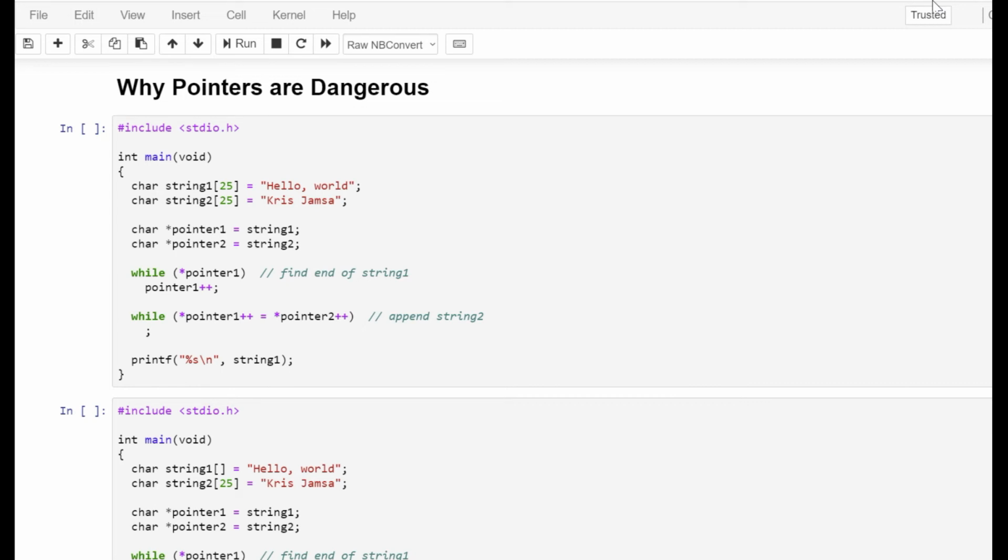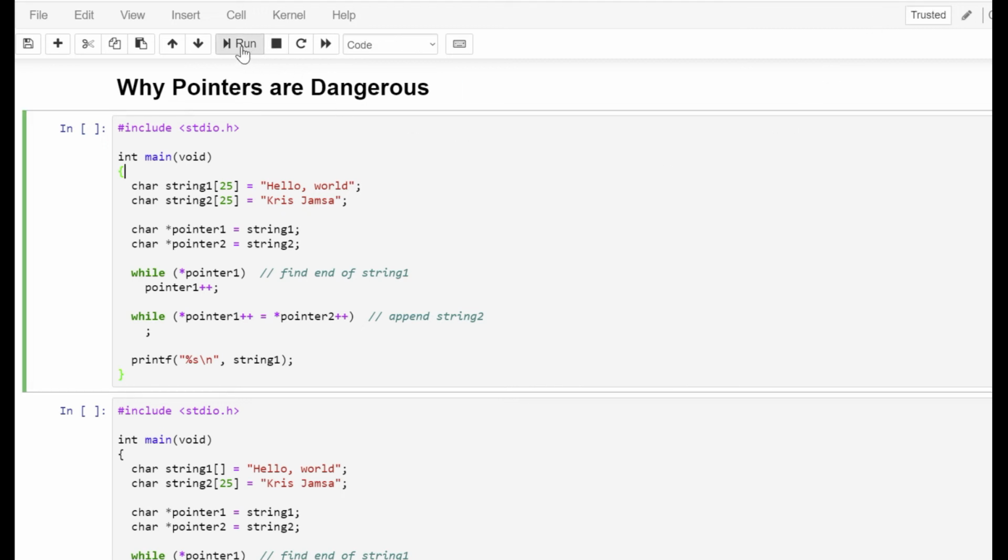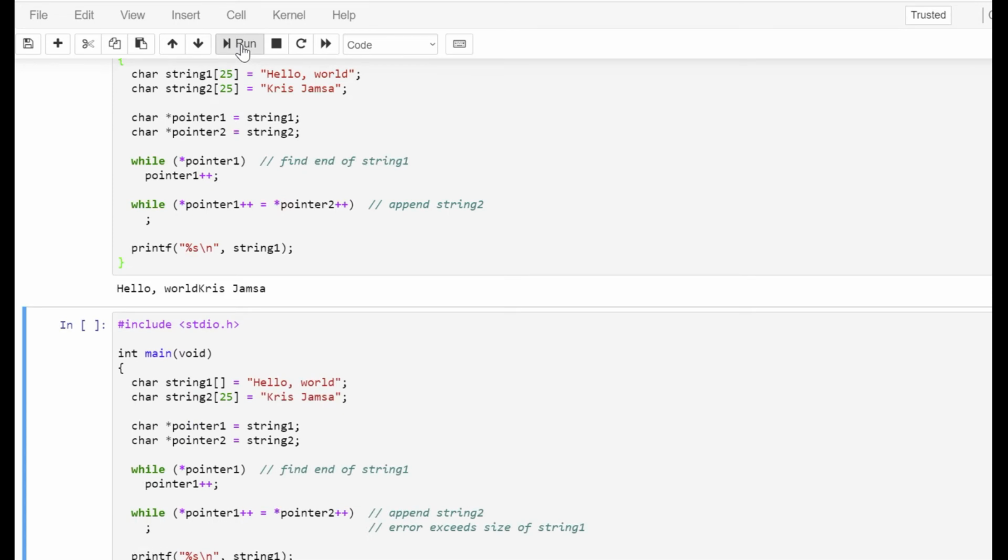And so while we've assigned a value to the first pointer that's not null, keep looping. Get the next value, assign it. Is it null? Nope, keep looping. Is it null? Keep looping. When we finally find the end of that second string, which is null, our loop ends, and we're going to display the result. So what we should see is hello world with Chris James appended to it. And sure enough, we do. And so this program worked.